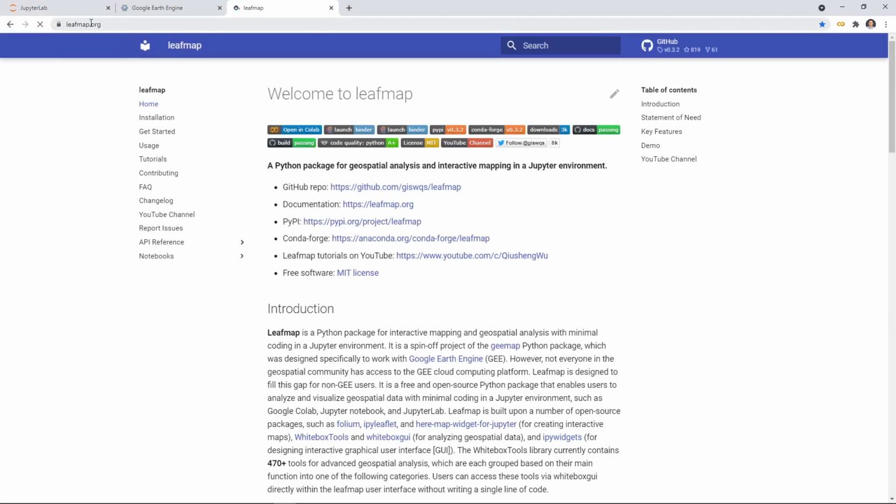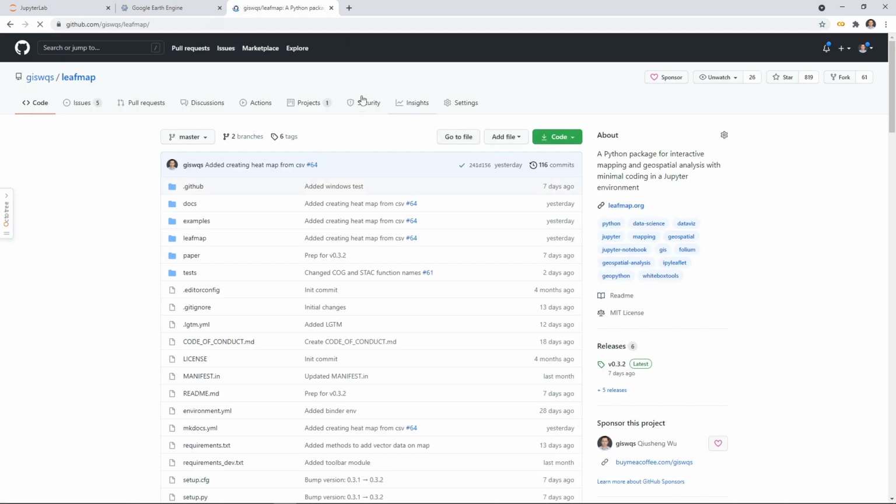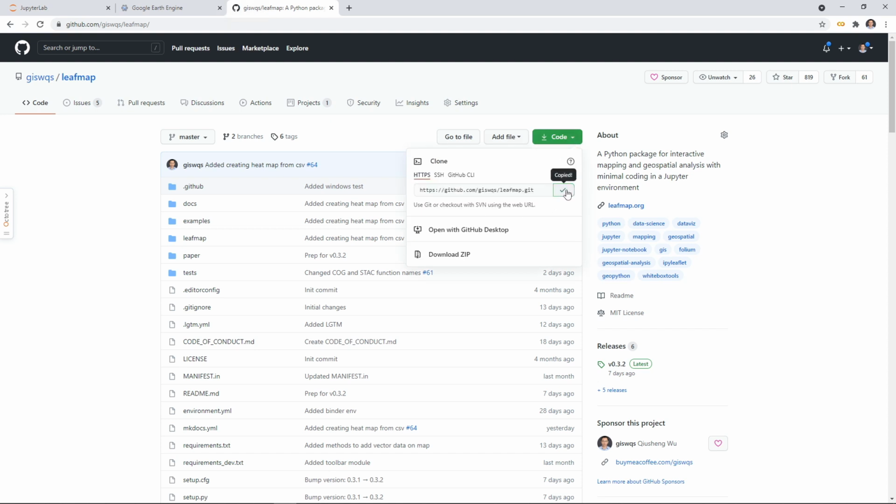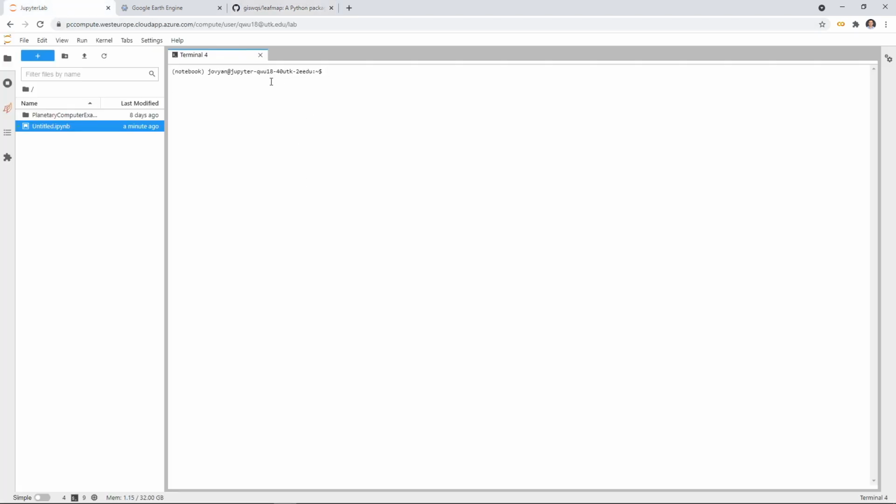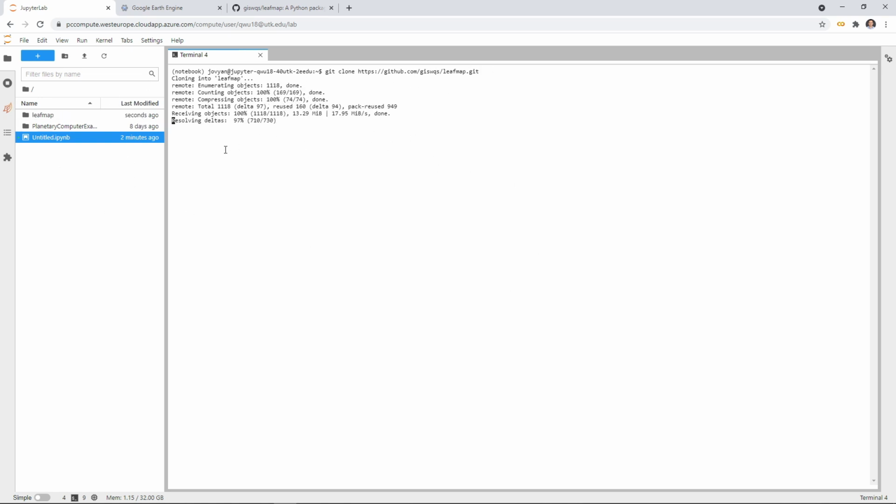You can just type leafmap.org and then go to the main homepage of the package. Then click the upper right corner, go to the GitHub repository. From here, you click the green code button, and you need this one. So just click copy. Then we can come back to the terminal. In here, you just type git clone, space, and then Control-V. We're going to clone the entire GitHub repository to our account, and then just hit enter. It should automatically clone this one.